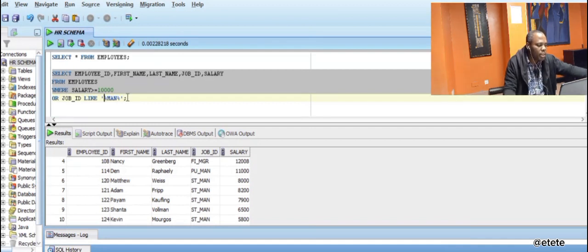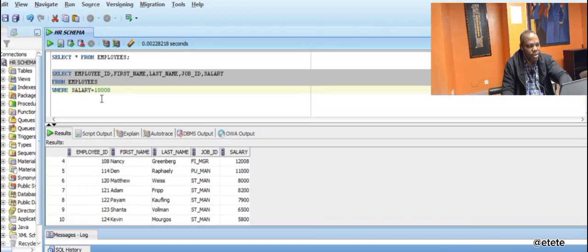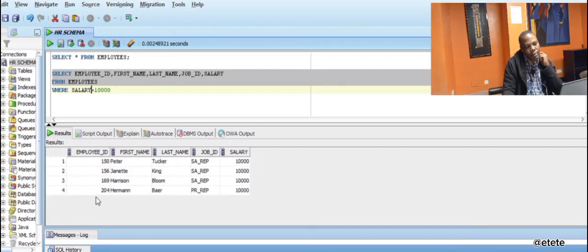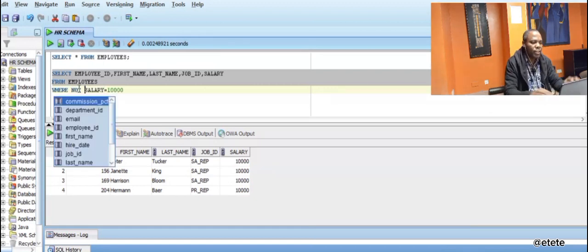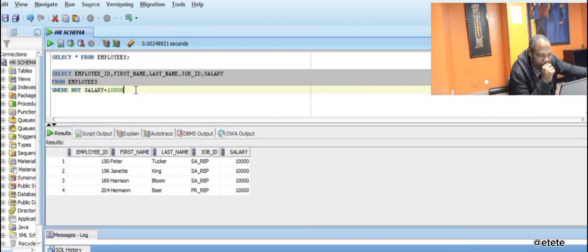The next one is the NOT operator. So I'm just going to remove all this. I will remove this, and then I will say where salary equals 10,000. If I run this one, it's returning 4 people, meaning their salary equals 10,000. These are the only people that have a salary equal to 10,000. Now, when I put NOT in front of this salary, what is it going to do? It will not return these 4 people.